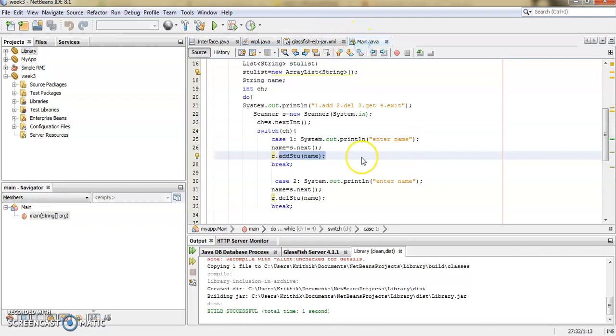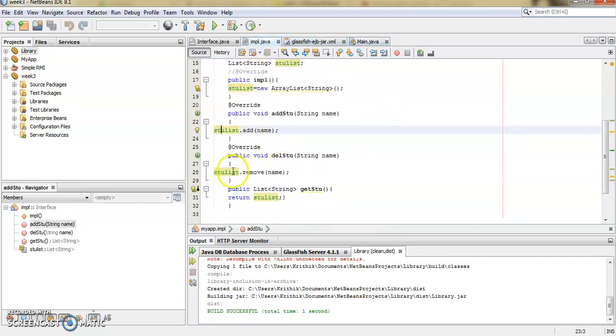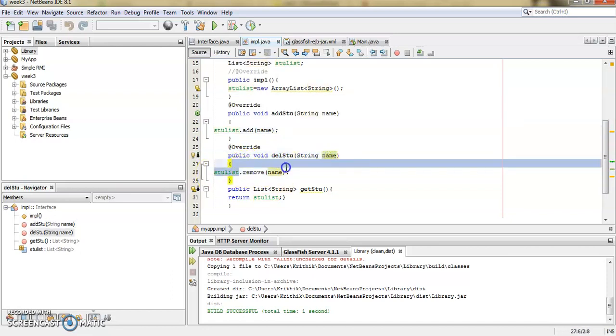Next, if the user chooses the second option, then you need to ask which name you wanted to delete. Whatever name is entered by the user will be stored in name here. This is a variable. Next, I'm calling the EJB method deleteStudent with this name. Then in the deleteStudent method, we are just taking the name given by the client and removing it from the list.